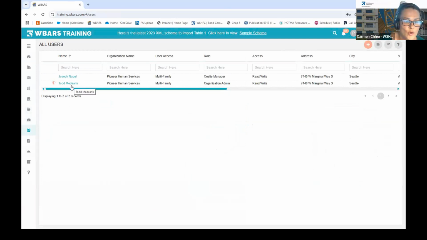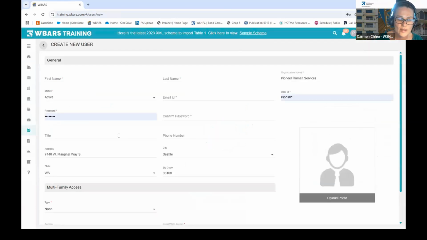So when going in to set up a user, and this isn't going to be for everyone, this is going to be if you're an organizational admin, you're going to see this little plus button up here, which is how to add a user. If you click on that, it's going to go in and give you options to enter information to create a user. And everything in WBARS that has red asterisks on it are fields that need to be completed, or it's going to stop you from going any further.